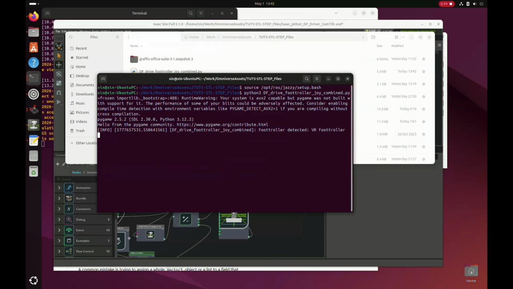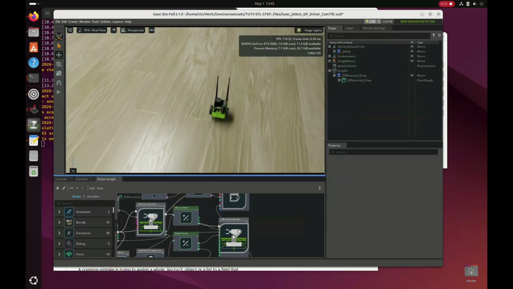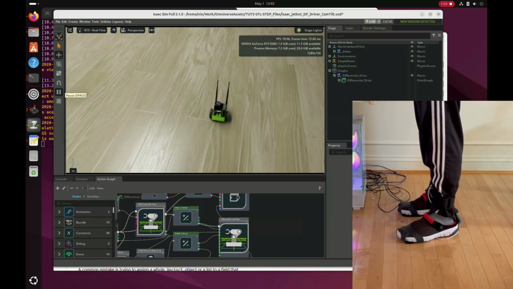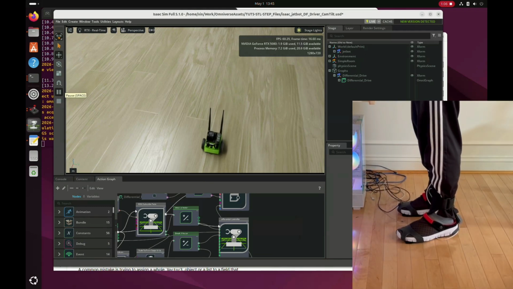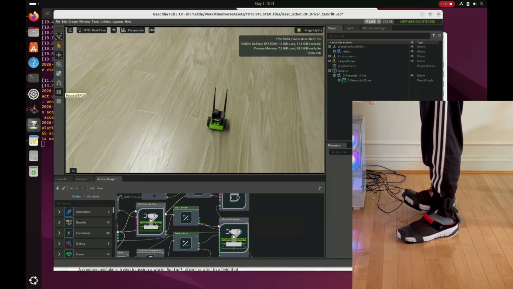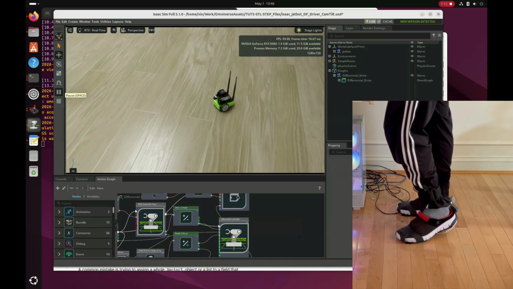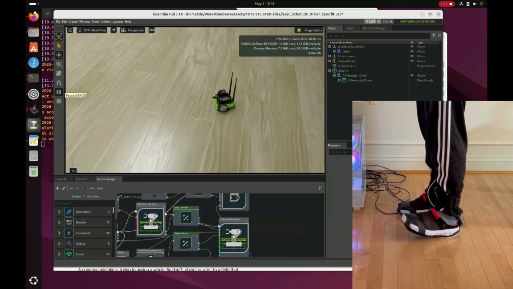The program shows Foottroller is detected. Now start the simulation in Isaac Sim. In this setup, Foottroller Y-axis is used to control forward and backward movement of the robot, and Foottroller X-axis is used to control the movement direction of the robot.